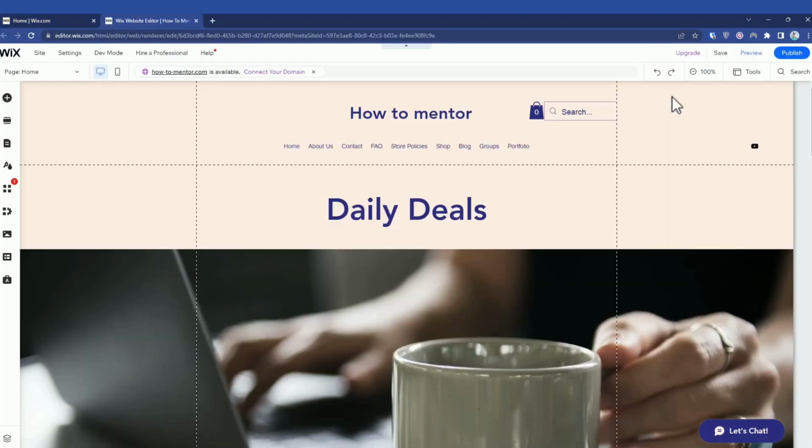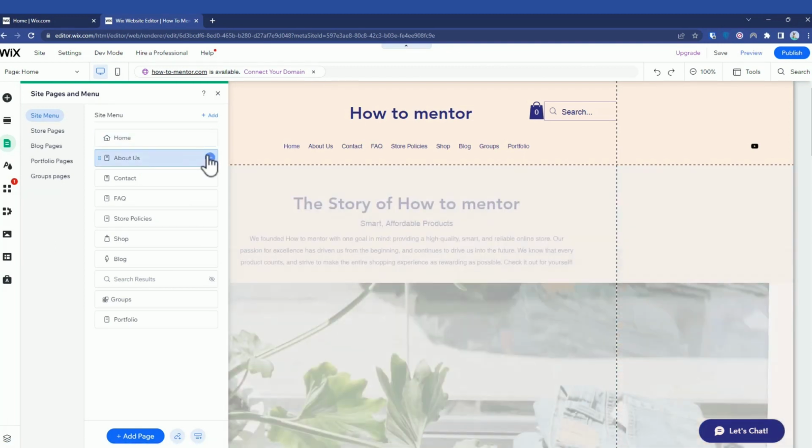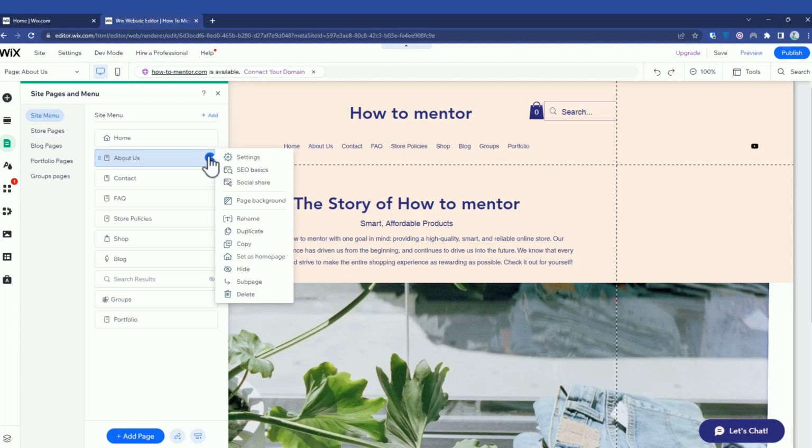So after you are in the Wix editor page, what you have to do is just simply click on the pages and menu over here, and from there just simply choose which page you want to edit. So let's say, for example, I want to edit the page for About Us. So just simply click on that and click on the three dots over here. Now, just simply go to settings.